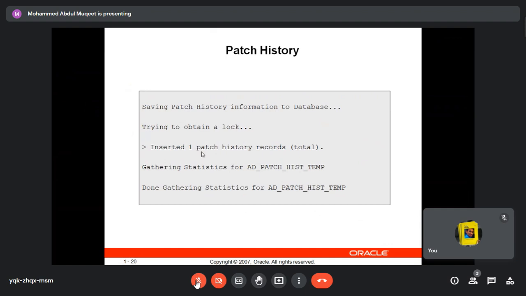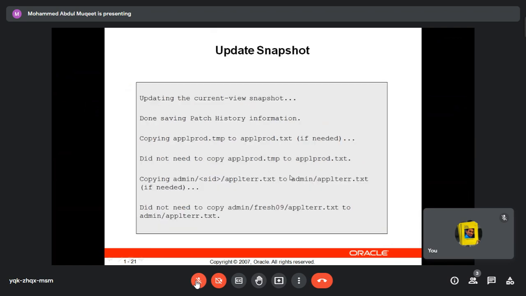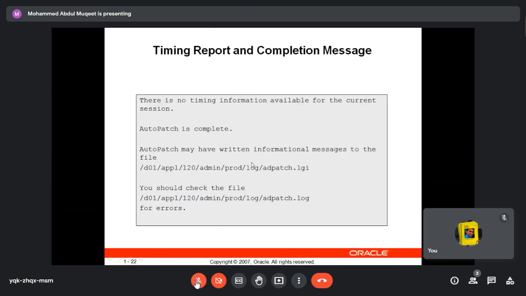Important point. When you install the patch, there are a few important tables wherein it will insert data. So AD patch history temp is what it is trying to do. Then the patch gets completed.